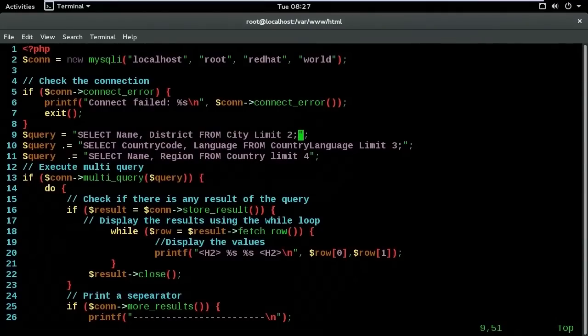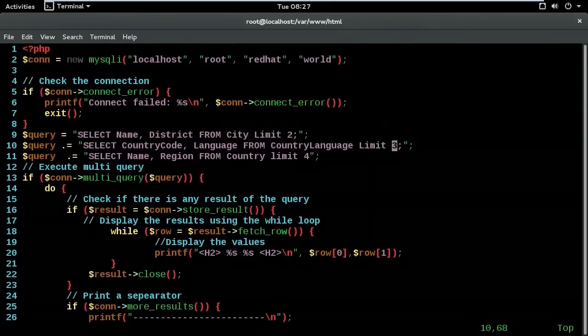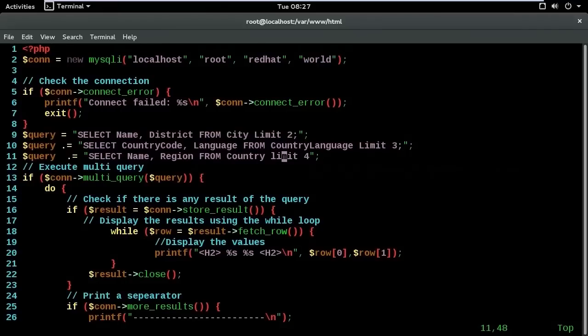Next, I have this query where I am taking two fields, name and district, from city, and I'm just taking two records, limit 2. The next query is select the country code and language from country language, and limit is 3 records. Next, take name and region from country and take first 4 records from here. So we have 3 queries. Query 1 is taking 2 records, query 2 is taking 3 records, and query 3 is taking 4 records.